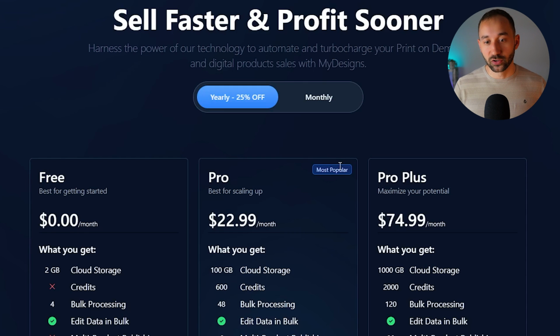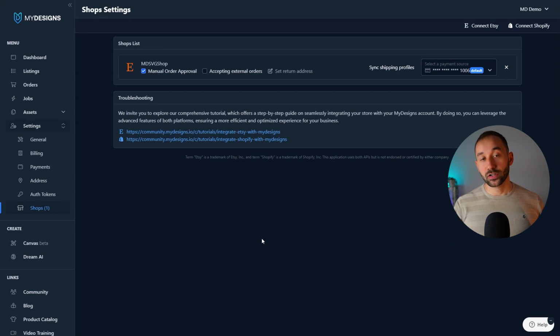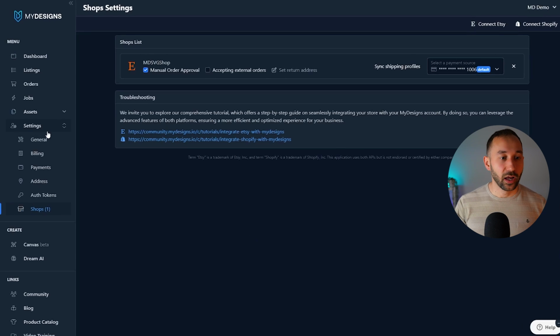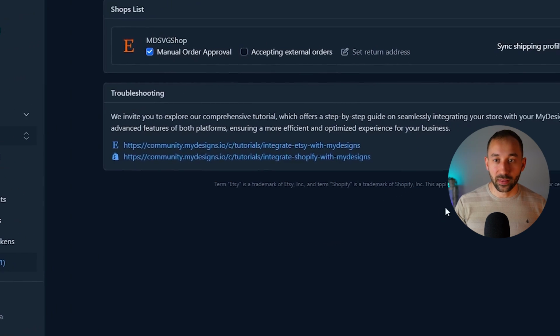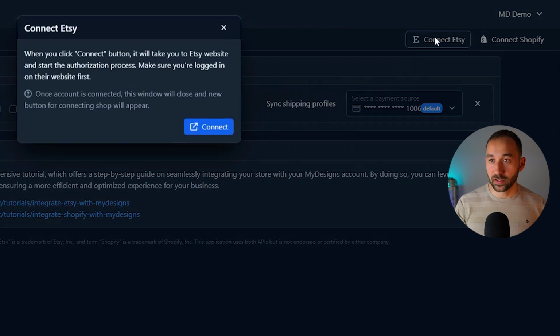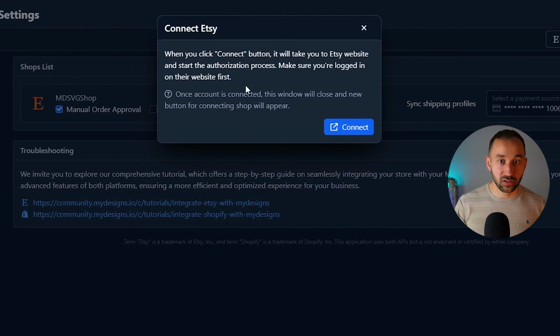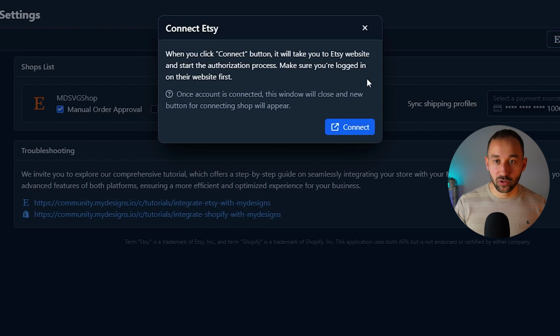So once you have an Etsy store and a MYDESIGNS account, we can get started with the workflow. So first off, you need to connect MYDESIGNS with Etsy and kind of integrate the two exactly like you would with Printful or Printify, for example. And we can do that by heading to Settings, Shops right here at the bottom, and then you just need to click Connect Etsy. And as long as you're logged into your Etsy account, once you click Connect right here, it will bring you to Etsy, where you can then authorize the MYDESIGNS access.